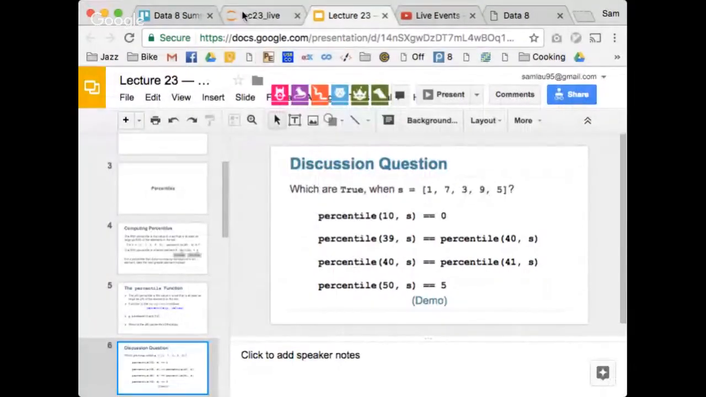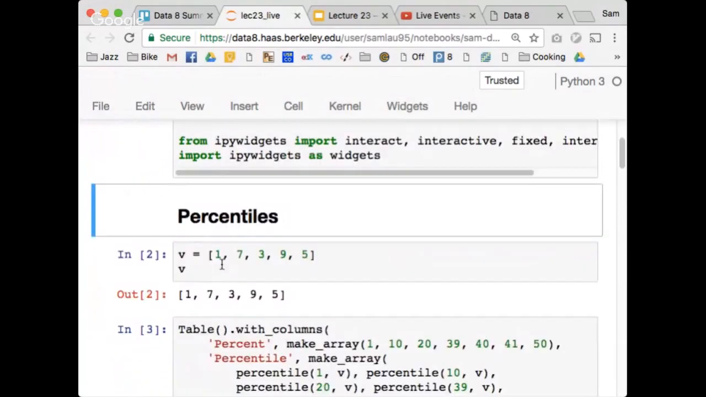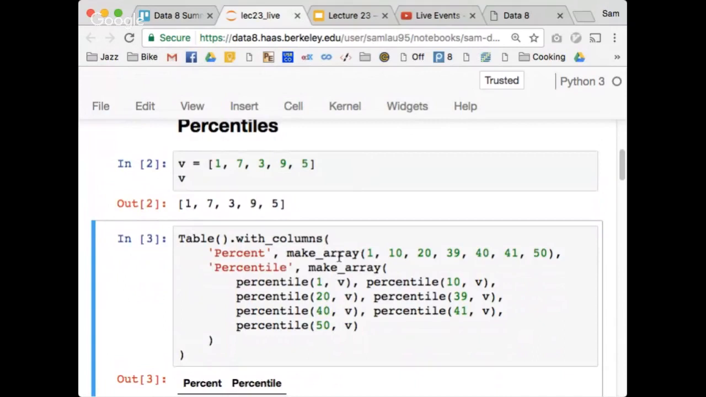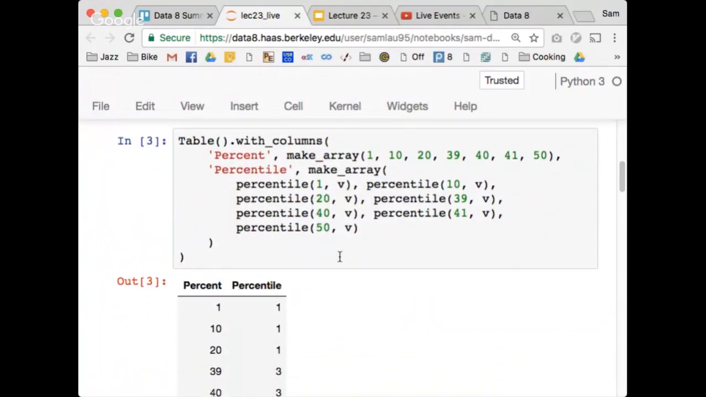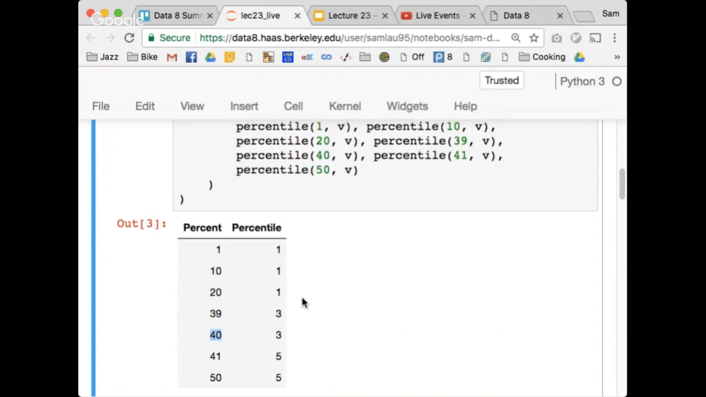So I have here a notebook, and I'm going to run that. So here is my 5 numbers. And I'm just going to make a table with all the percentiles that I've asked for in this question. I run that. Here we go. So we see the 40th percentile of my set is 3, and the 39th is also 3. The 10th percentile of my set is 1.